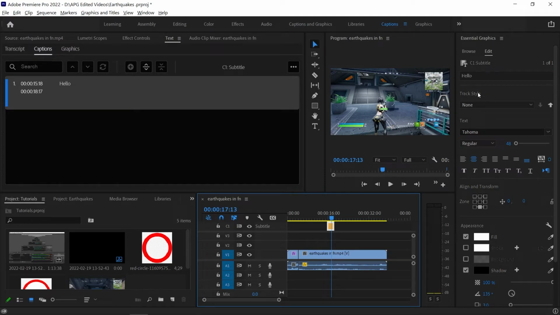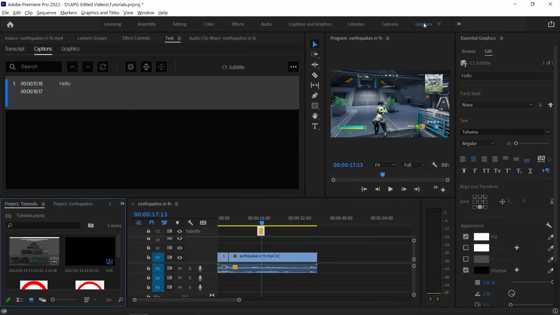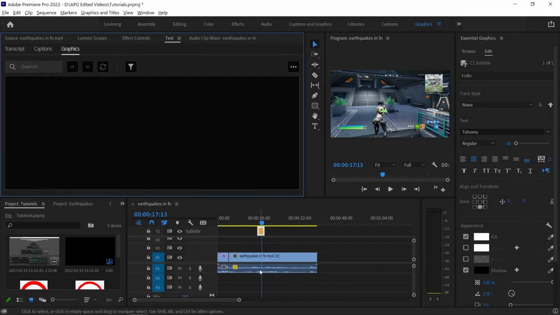Here are your caption settings. I'll go over that in the caption video. Graphic settings. You can also add other things. I don't really use graphics. And then there's a couple other panels here.